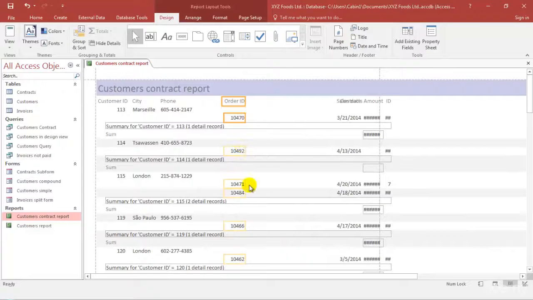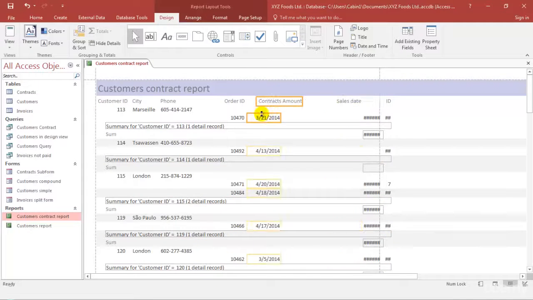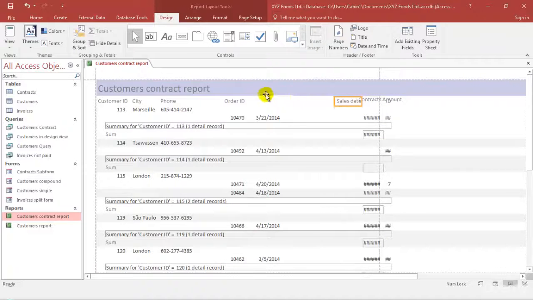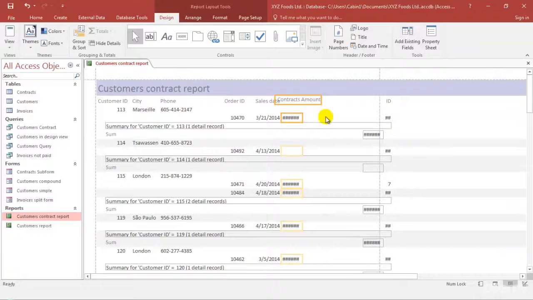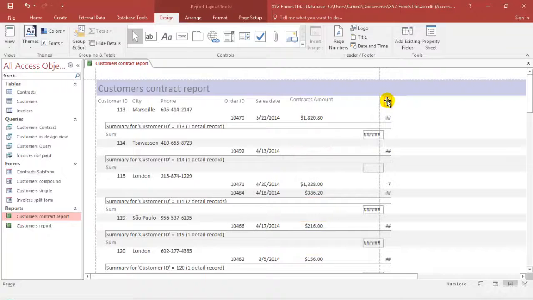Okay, this looks fine. What you see over here is basically the summary of each customer, correct? So there's sales and there is contracts amount. We'll keep the contracts amount. Since it is overlapping, there's some problem. We just select the sales date and move this first, then we will move the contracts amount. We can move this still towards the right. Okay, this looks much better now.